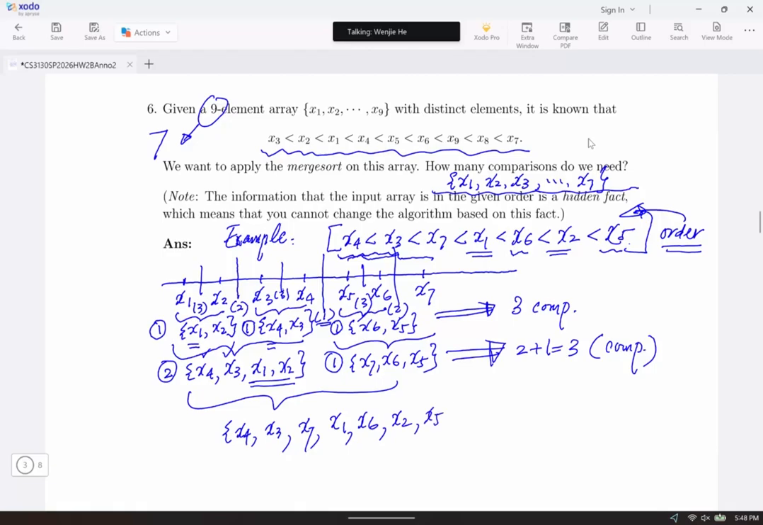Okay, see? So when we put all these elements in place, except the last one, we need 6 comparisons, right? Yeah, 6 comparisons. The last one we don't need a comparison. So you can see, to merge the last two subarrays, we need to use the worst case. So that's the worst case. So the last round, six comparisons.